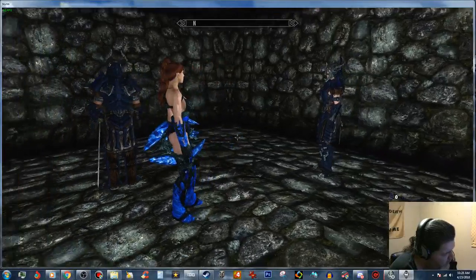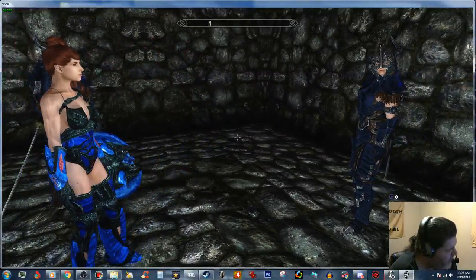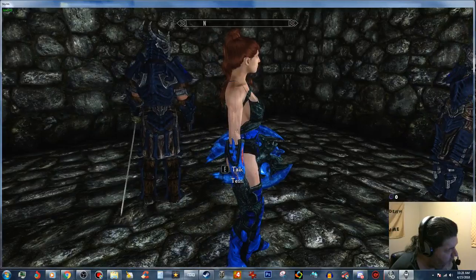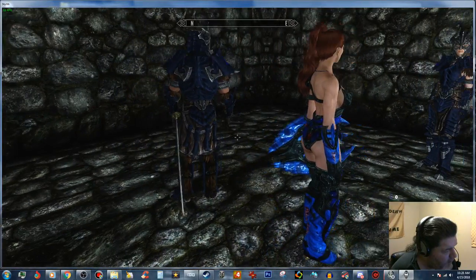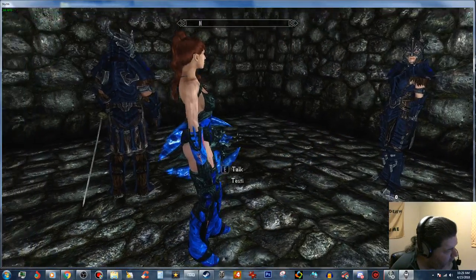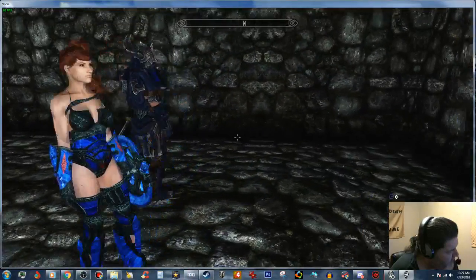Oh. I see a problem. I just have to, just a little bit of increase on the strap around her mostly neck.